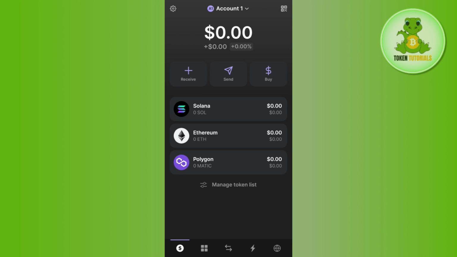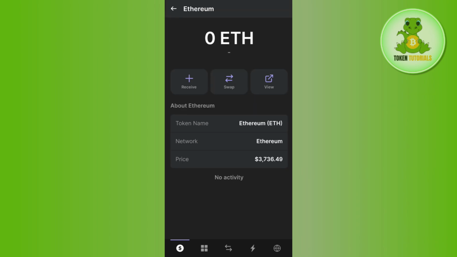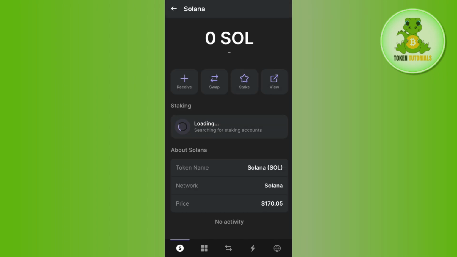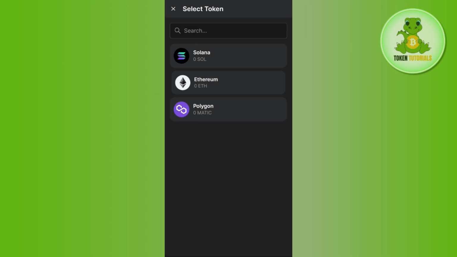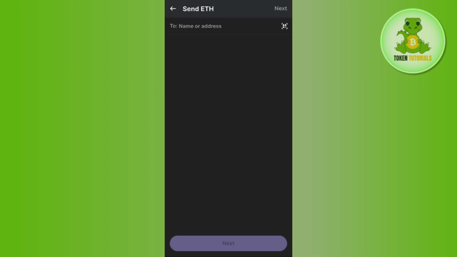So here, in order to cash out of your Phantom Wallet, you need to first select that particular token that you want to send from Phantom Wallet to any other exchanges or wallet, or basically that you want to cash out. So let's say you want to cash out Ethereum, so you simply need to tap on Ethereum. Now over here you are going to see the send button, so you need to tap on the send button, and after that it will show you that you need to provide the name or the address.